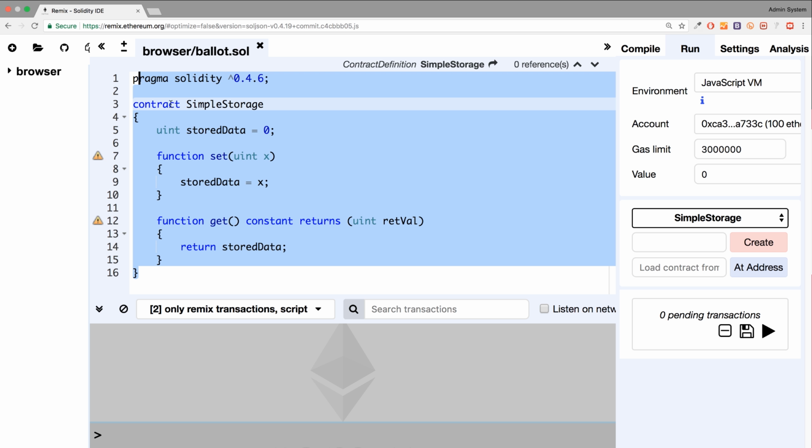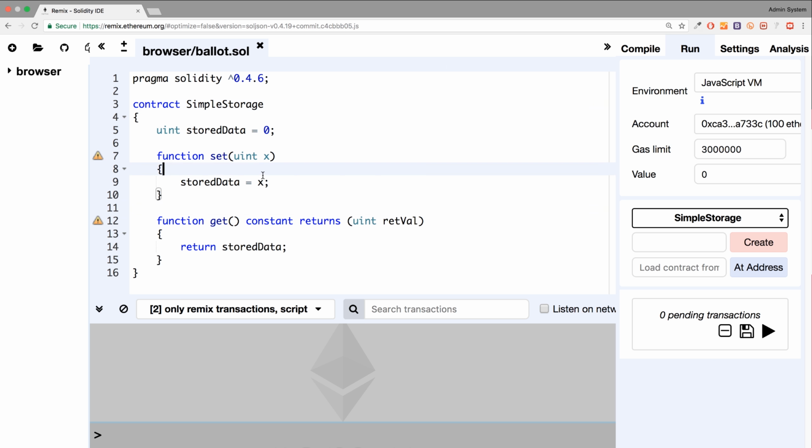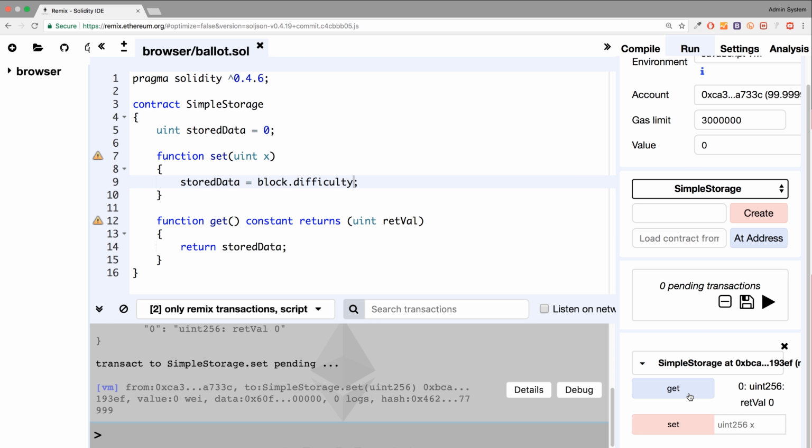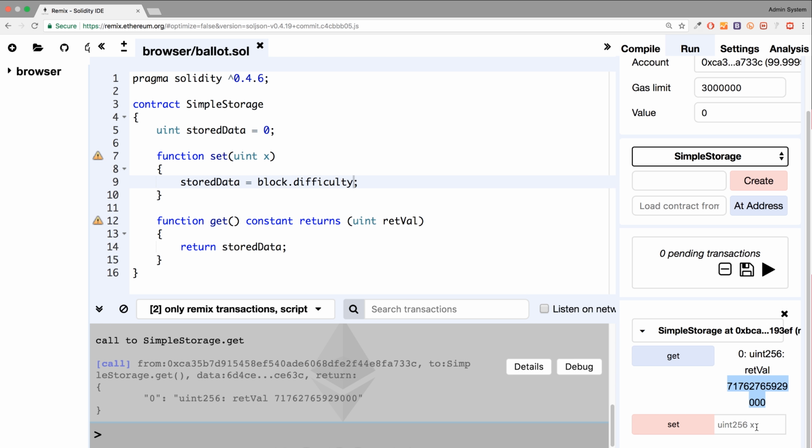This is what's done by default on Remix IDE, and we'll assign the value of block.difficulty, and this will provide us how difficult it is at the moment for mining blocks in this blockchain. If I click create and I click get, we get 0. Set, get, and we get this. So this is the current difficulty. If I click set, get, change it slightly, set, get, and it's just hovering around about this mark. So that's the current difficulty.